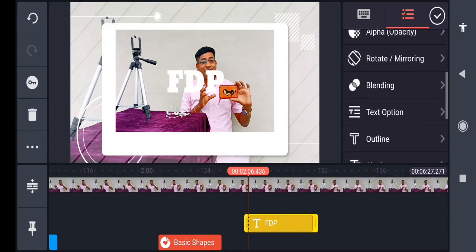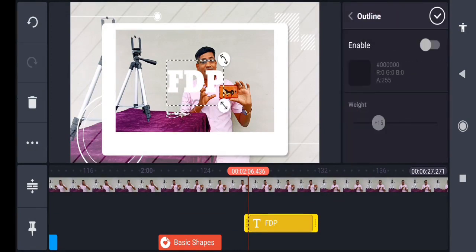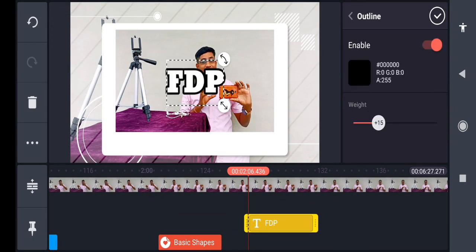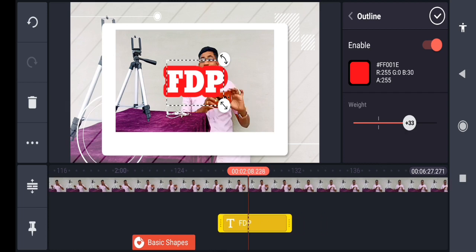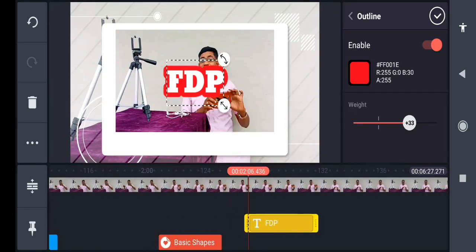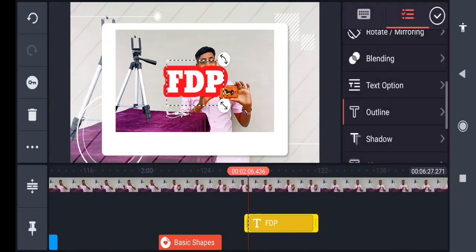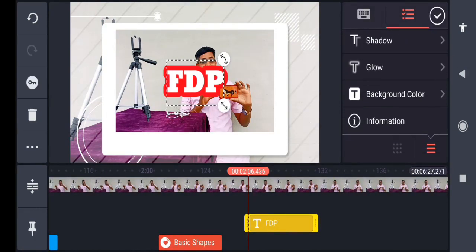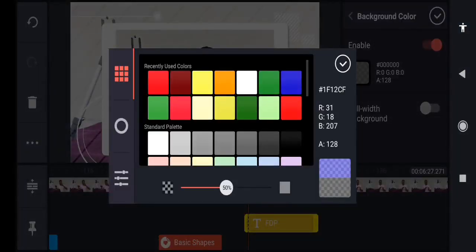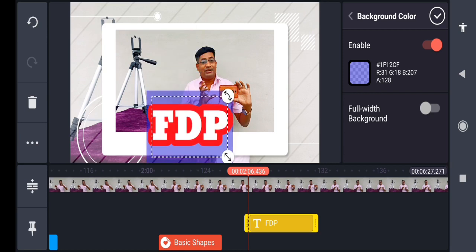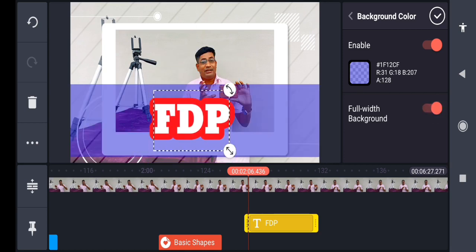Again, if you want to draw the outline, a number of options are there. You can clearly use those. No need to say a lot, but still. So enable it. Now increase the weight. If you want to choose the color, black color is given. Let's suppose I will use the red color, and now look at it in this way. Let's suppose you want to choose the background color, enable it, give the background color. And here, if you want a full width background, the full width background is here.